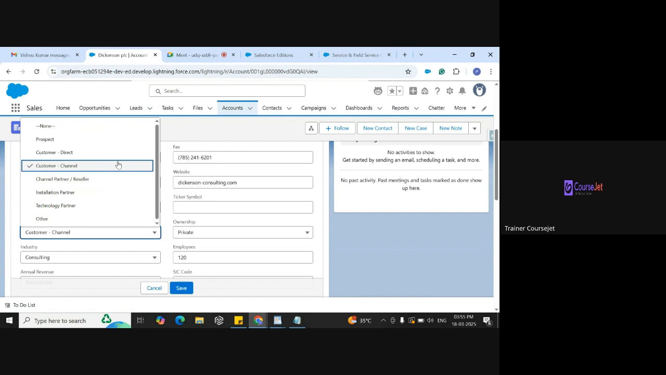If you should only save a customer, you should only have customer, right? Should only say customer direct or customer channel. But it says prospect, it says installation partner, technology partner, channel partner, right? So this clearly indicates that account and contact doesn't necessarily mean that you should only save customers in it. But what you said initially is right.